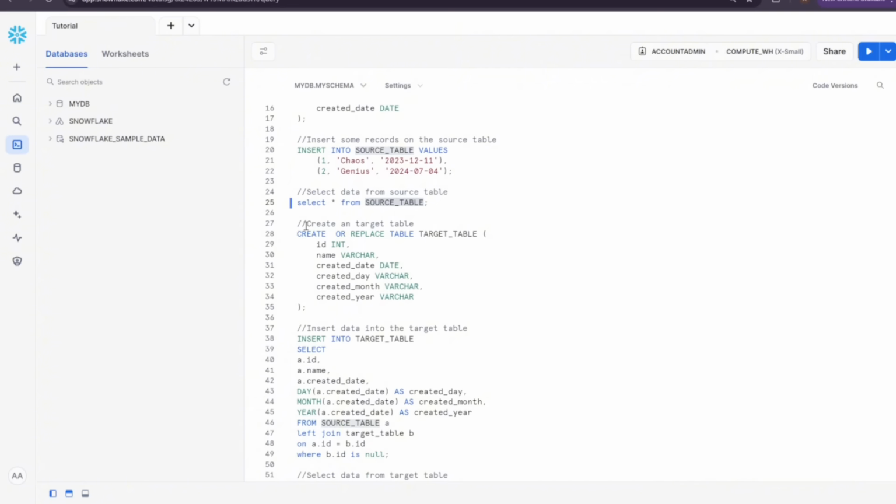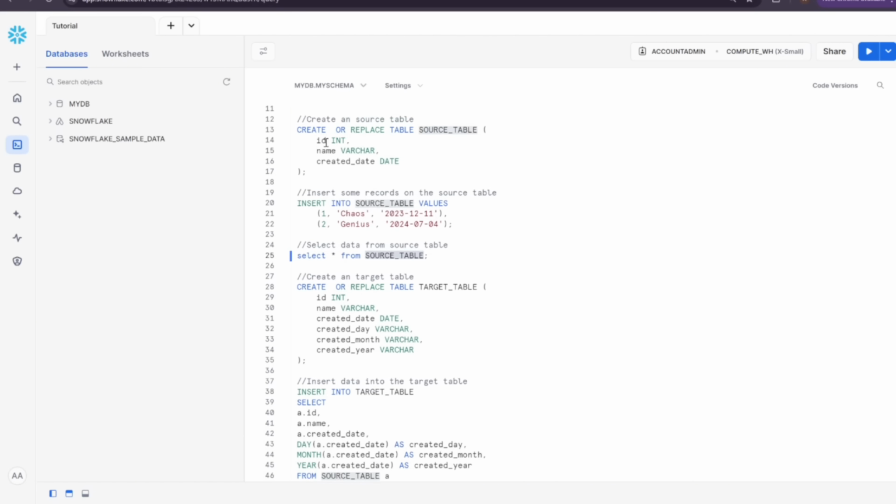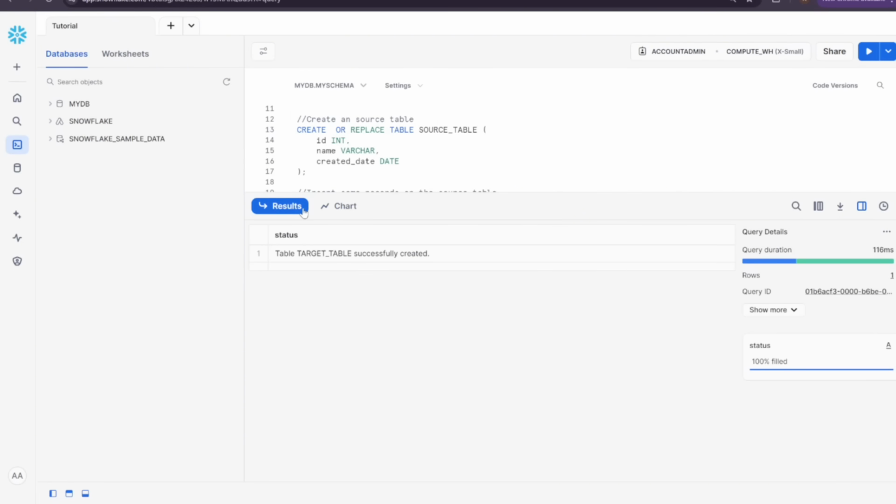Now I have a target table where I want to insert the data from my source table. Whatever three columns I am getting from my source table, I'm going to insert as they are. But I am also creating three new columns, which are created date, created month, and created year, which I'm going to extract from this created date column. So these are the three extra columns which I am planning to add into my target table. Let's create the target table first by running the create or replace table command.